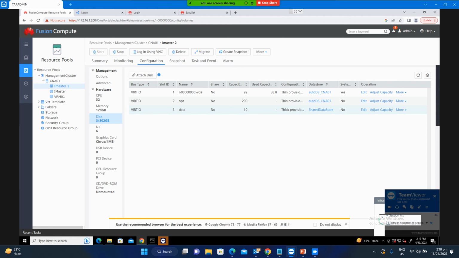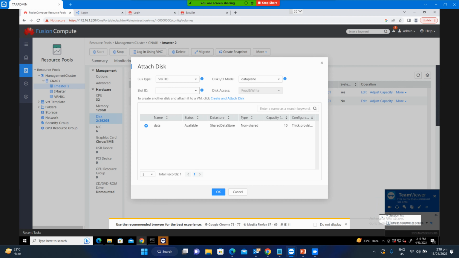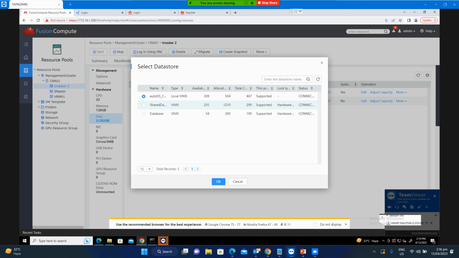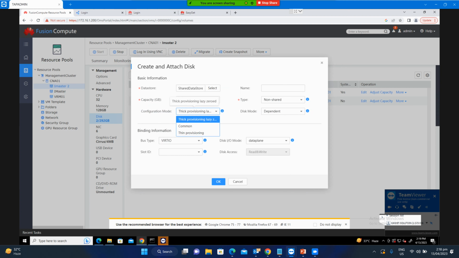It should be thin provisioning. To create a 1200 disk, select the data store, the shared data store. And then we have to select thin provisioning. It's changing again. So the 1200 thin provisioning disk should be created now.